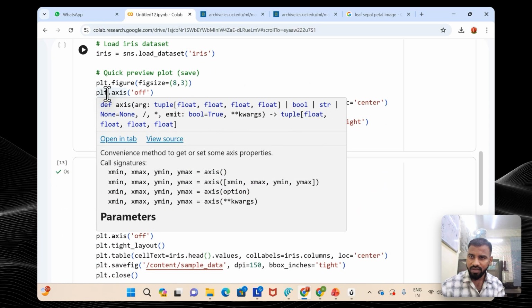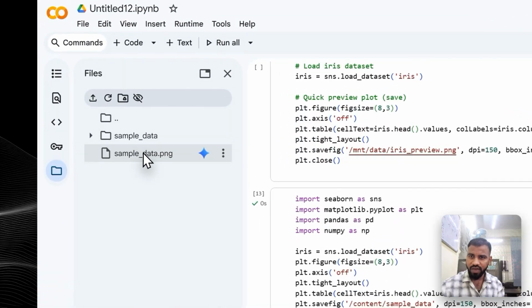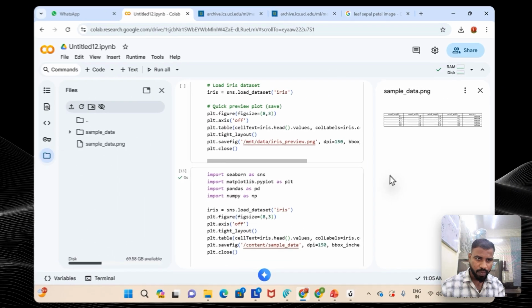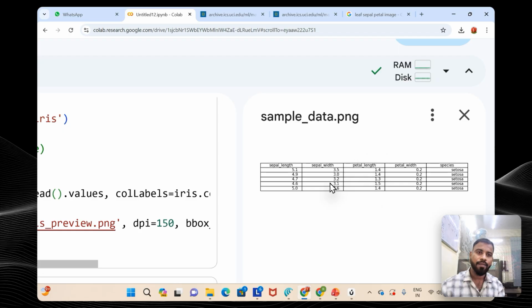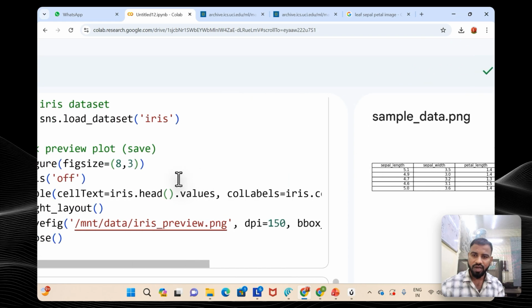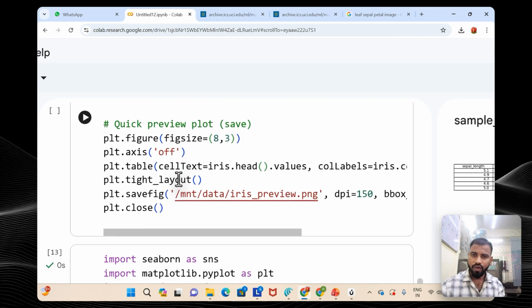Let me minimize the things. So it is saved as part of this. You can see the preview is saved in the folder sample data as a sample data PNG. So that is about the preview using Seaborn.